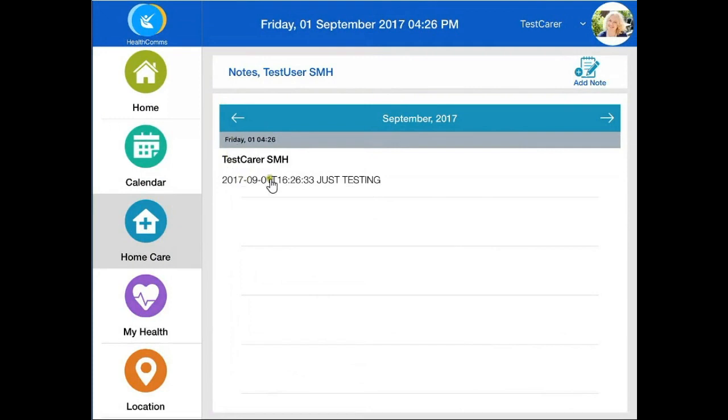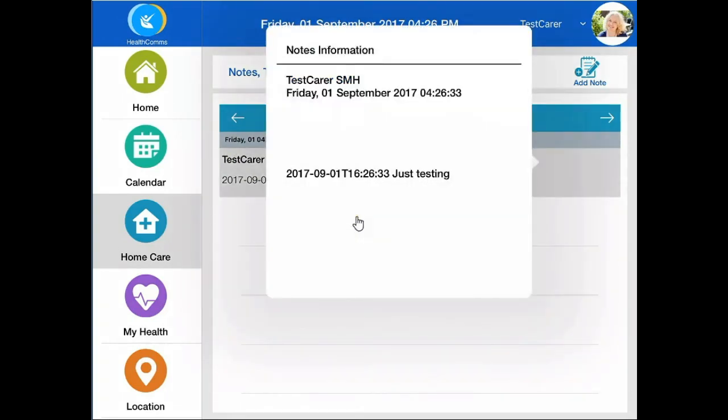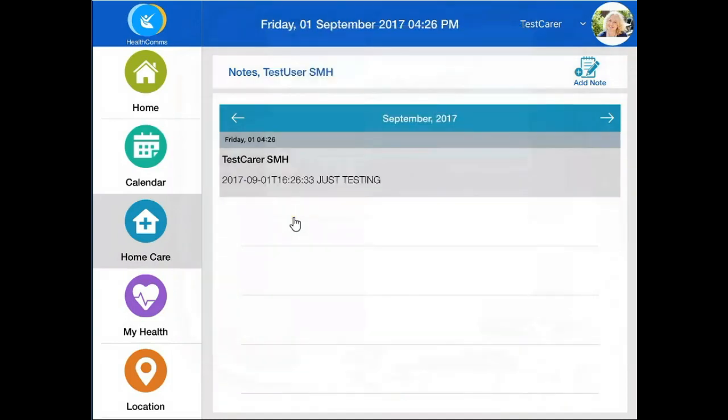Now we can see the note is here, and we can look at that on the screen as well once we press it. The other thing we can do when adding a note is we can timestamp it. So if, for example, we want to record the time we spent with somebody, we can do that here.